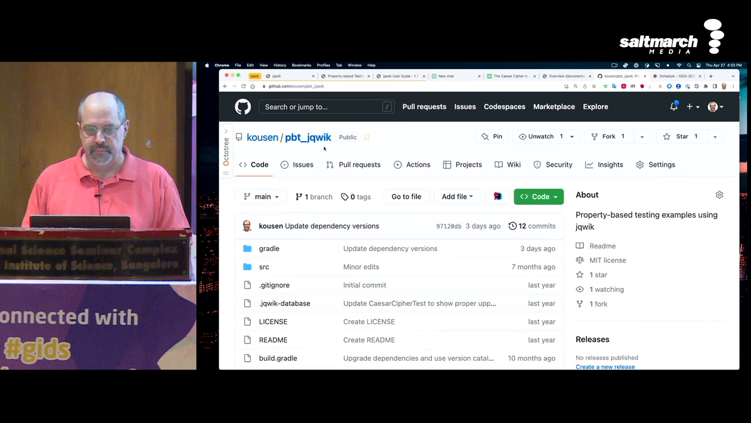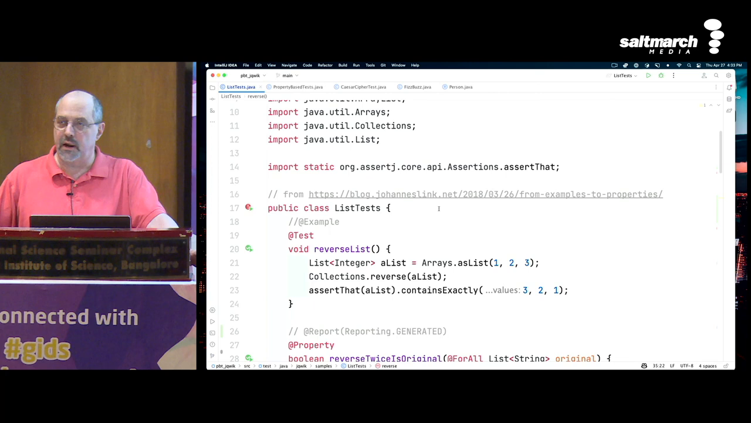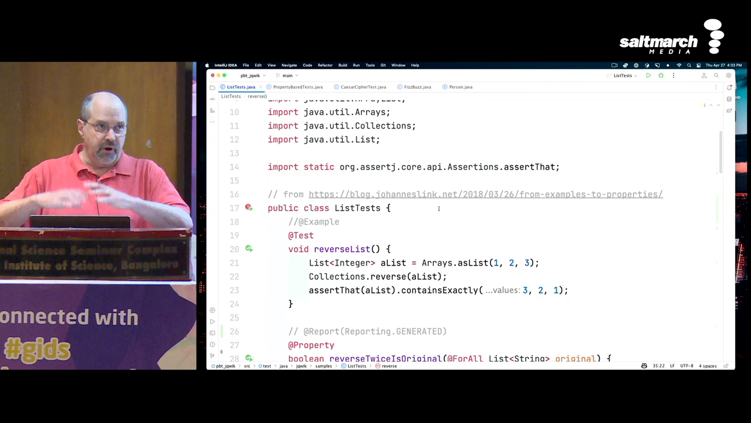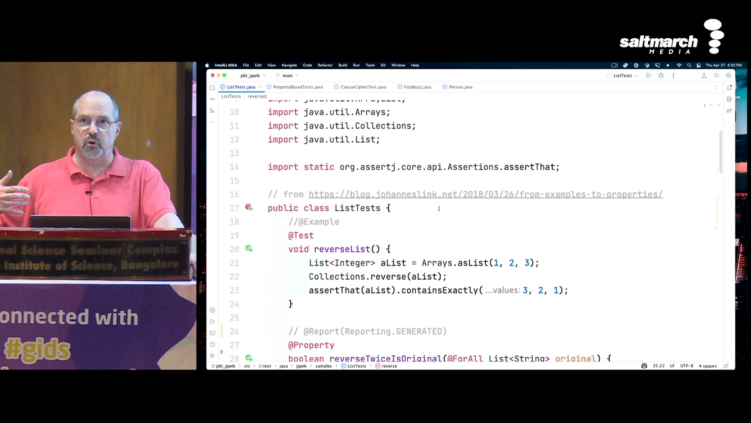Now, one of the tests that's going to start us off is from a blog by Johannes Link. Johannes Link is the developer who's the head of the project. When he created the project, he created a series of blog posts. I think there's 5 or 6 in the main sequence discussing how property-based testing works, and more specifically, how he was going to apply it to Java. And I took the first test he did, and he said, well, let's do property-based testing on a list, only because everybody already knows how lists work. They're quite familiar with it.